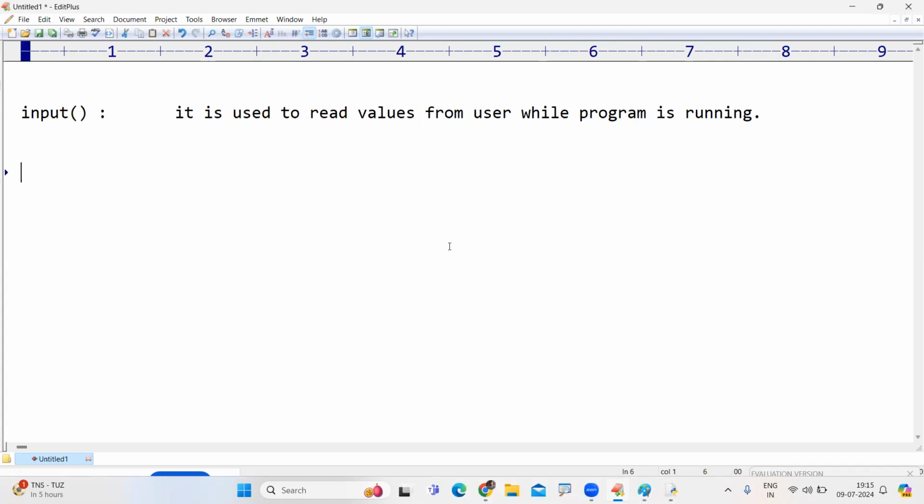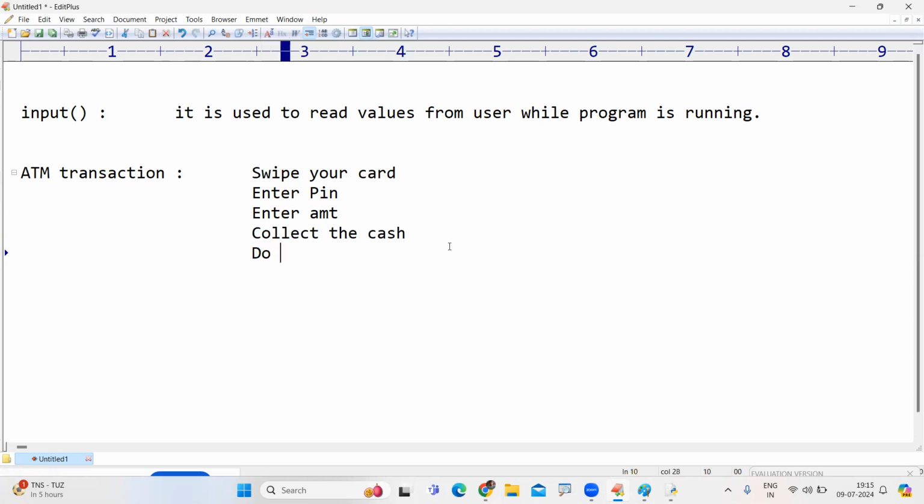For example, if you are performing an ATM transaction, you will get some messages: swipe your card, then you will swipe. Enter PIN number, then you will enter the PIN number. Enter amount to withdraw. Collect the cash. Do you want to continue? These are prompt messages to read the input values from the user.